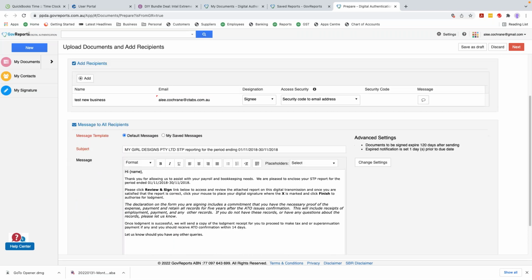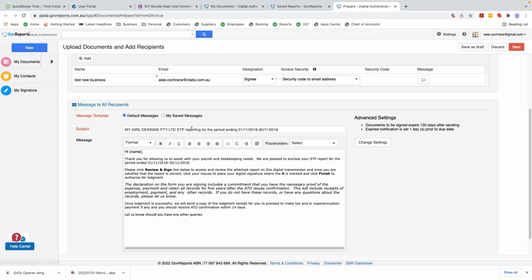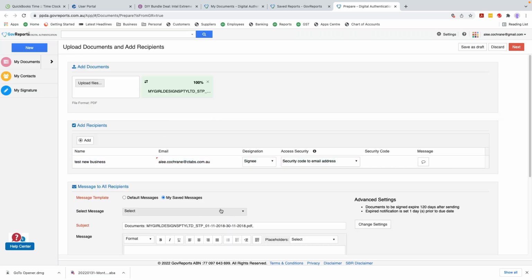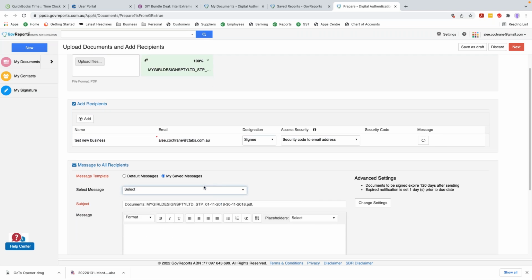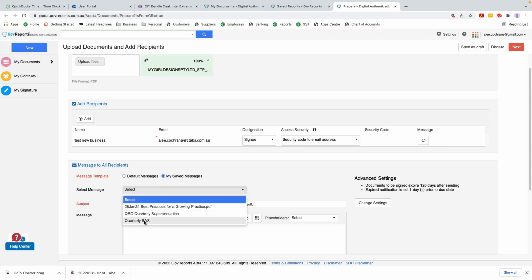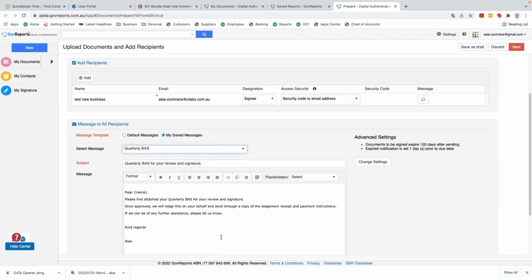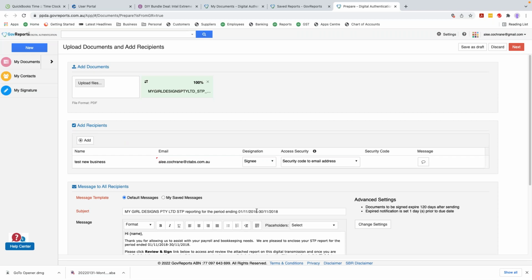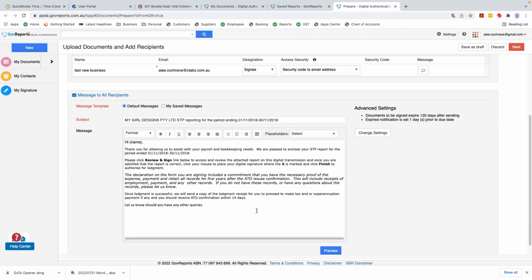Okay, let's look now. We've looked at the messages part. You can see here now, if I go to my saved messages, I could choose that quarterly BAS one if I wanted to, and that would bring up the message that I had just created. I don't need to in this case because it's a totally different thing, it's STP, but that is the option that I can do there.